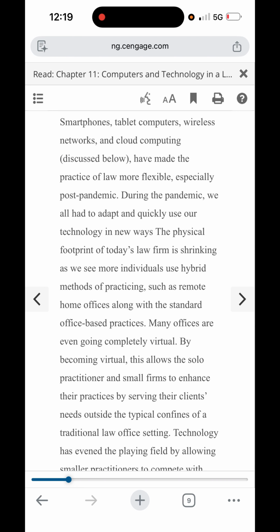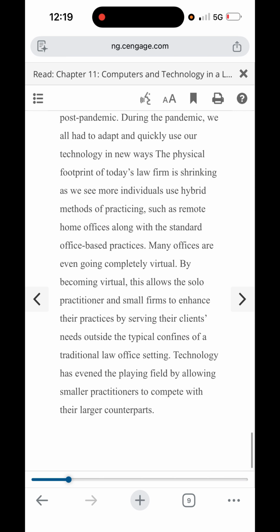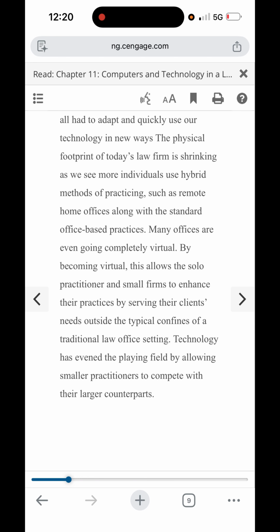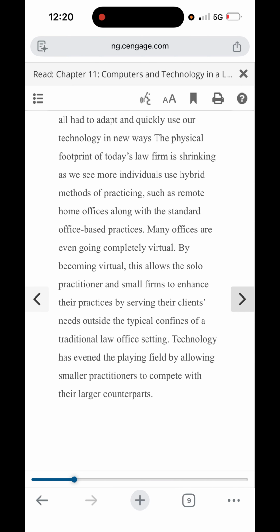By becoming virtual, this allows the solo practitioner in small firms to enhance their practices by serving their clients' needs outside the typical confines of a traditional law office setting. Technology has evened the playing field by allowing smaller practitioners to compete with their larger counterparts.